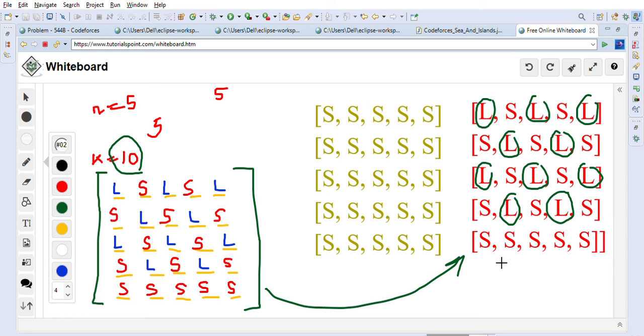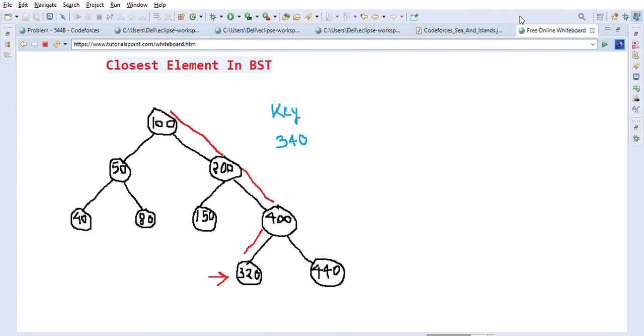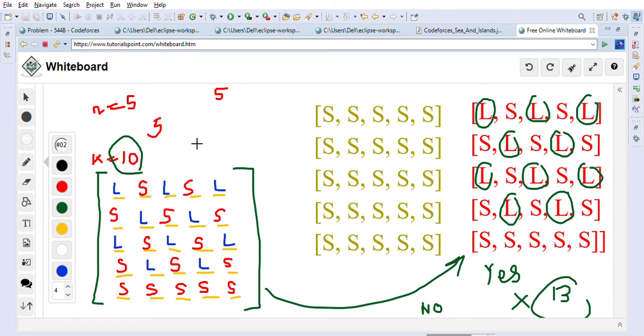And we have to just output this with yes, because we can create K equal to 10 islands with this matrix, right? If we get anything which is greater than 13, then we know that we cannot create that many islands, so we have to return no in that case. The second example is asking us to create 25 islands. So this is no, because we can create a maximum of 13 islands, as I showed you here. So let's take a look at the Java code.